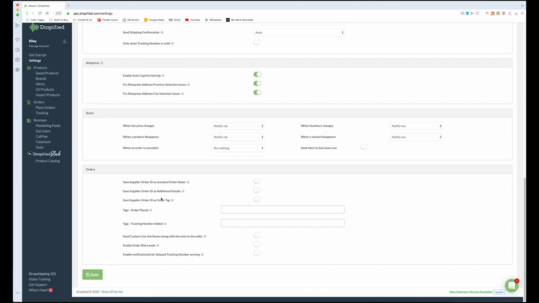Now, the most helpful thing for quality of life that we offer in Dropified is probably going to be saving the supplier ID as an order tag. What this does is when a customer places an order and then you place the order through AliExpress, the order ID within AliExpress or the other supplier is going to be saved in the tags field.